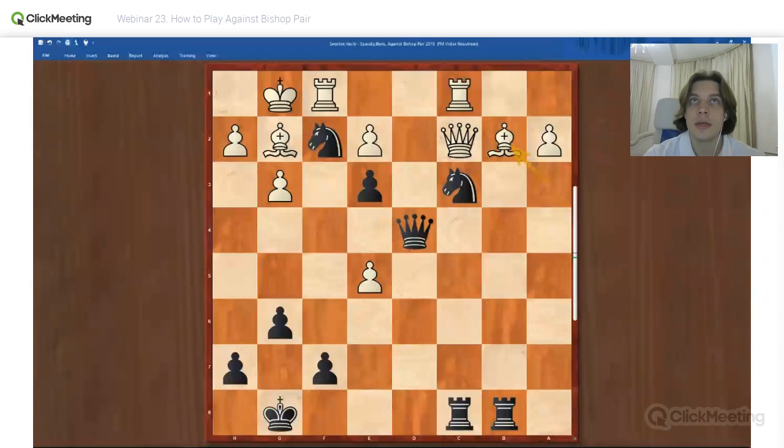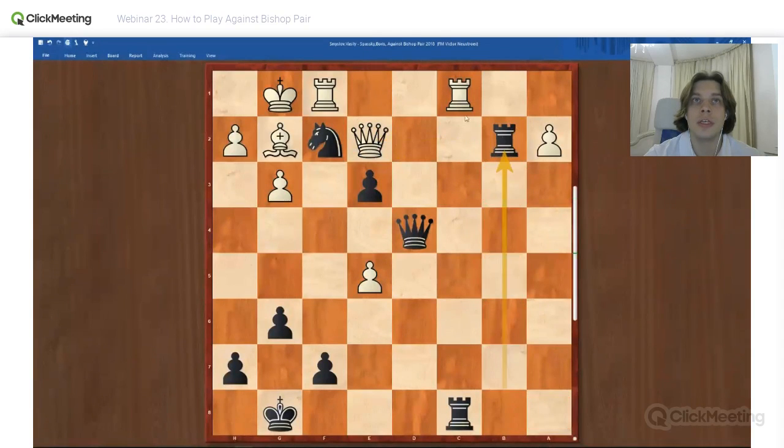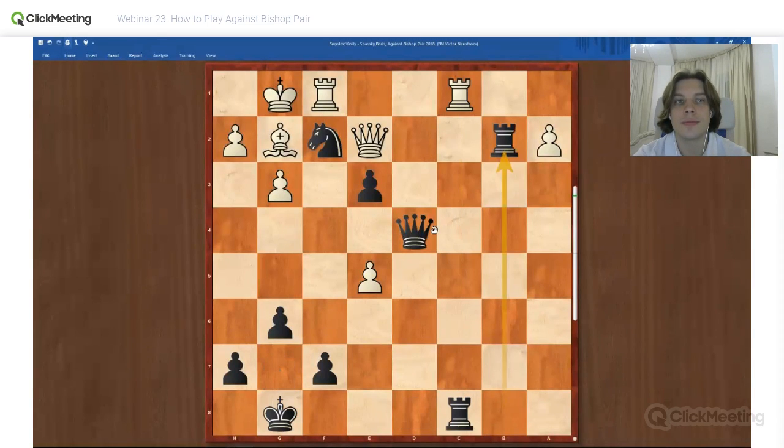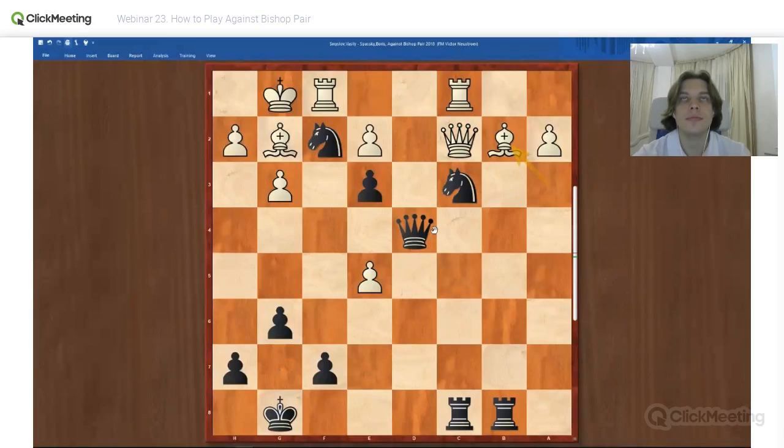Knight e2? No, I don't think so. If we play knight e2, then queen takes e2. Then if rook takes b2, rook c8. Like king g7, rook d8. So if Black takes the White queen, then White takes the Black queen. No, it doesn't work. So bishop b2, what else can you suggest?